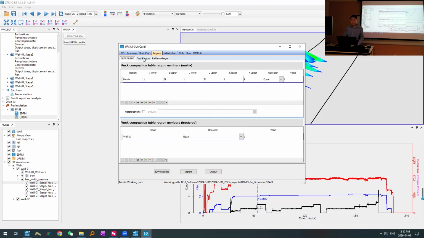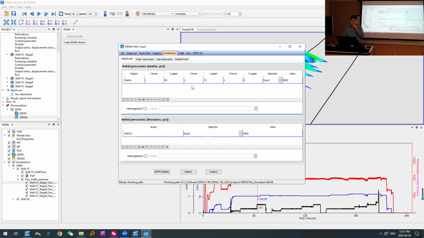And for the region, we can also set different compaction table, different relative permeability table for the matrix and also for the fractures. So here we already have the default options for different settings for matrix and fractures. And for the initialization, we can also set different properties for the initial reservoir pore pressure. We can also set different water saturation, different gas saturation, also the bubble point settings. So here I will just leave them as default, but you have the freedom to play with all of these.